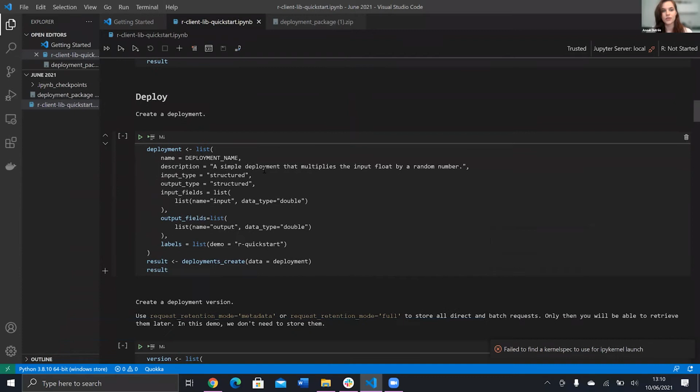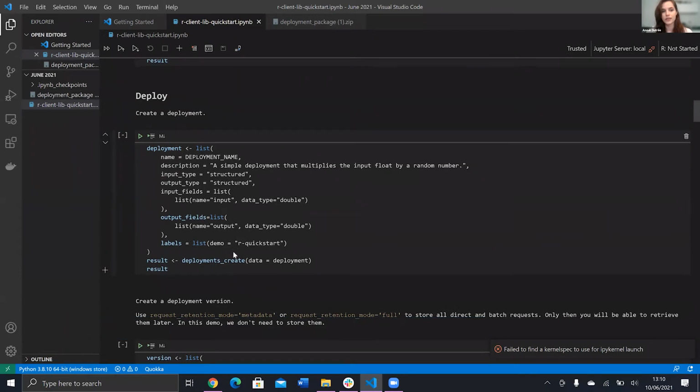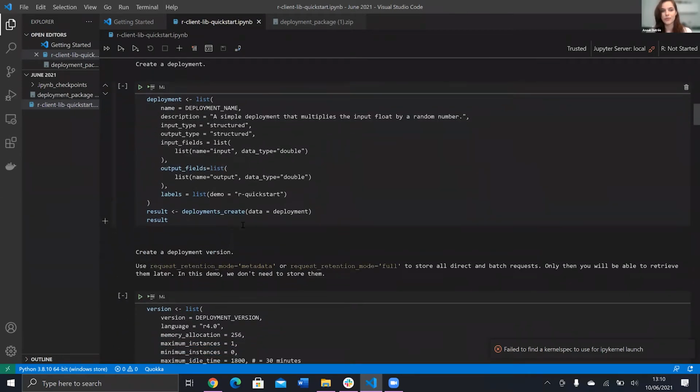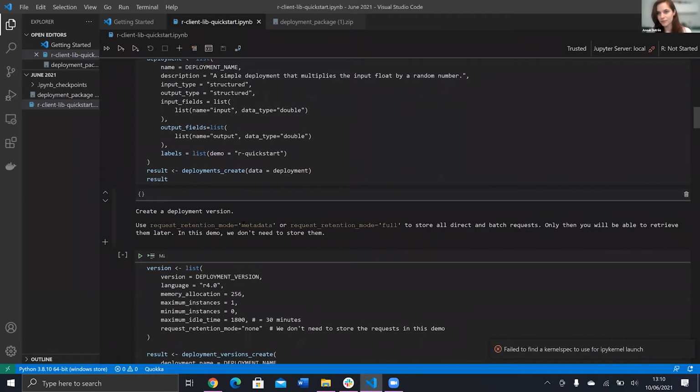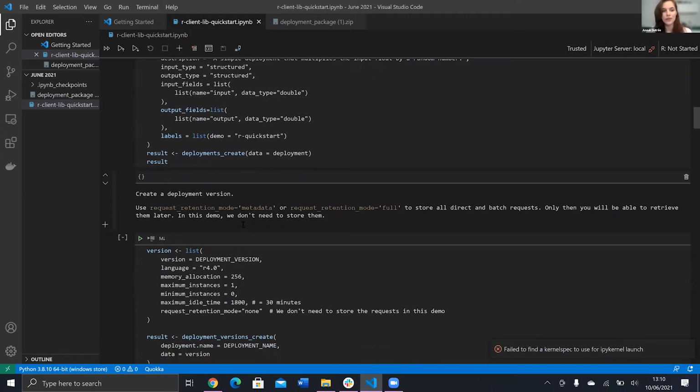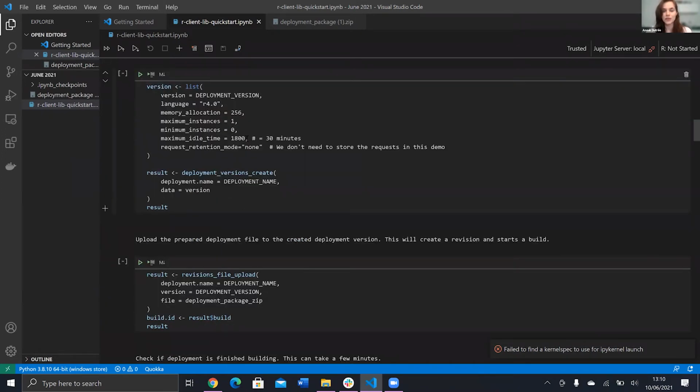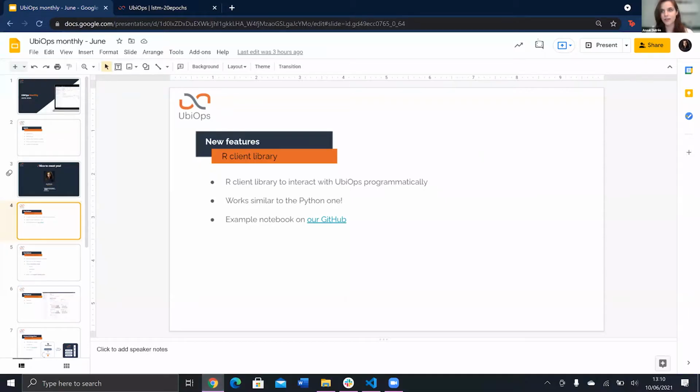And in this quick start, we just show you how to deploy a simple deployment that multiplies a number by a random other number, I believe. But in this notebook that you can find on the GitHub repository, everything is explained of how it works. But as you can see, it's quite similar to the Python one. So that's the R client library.